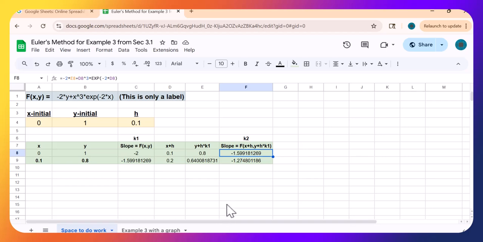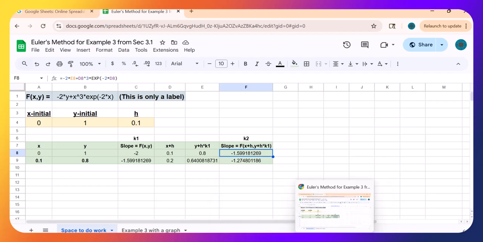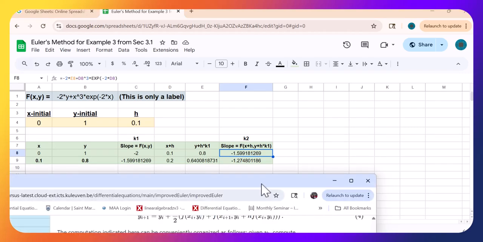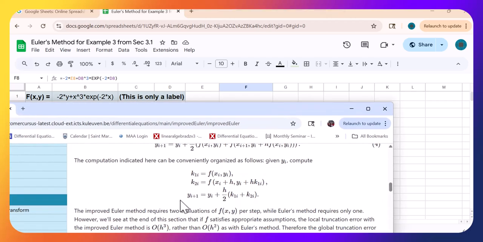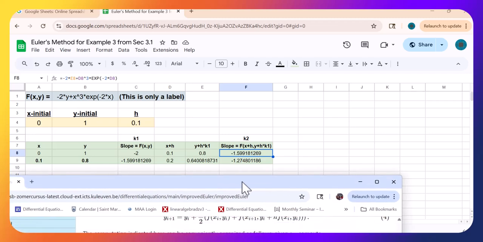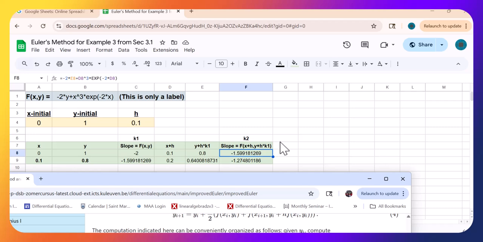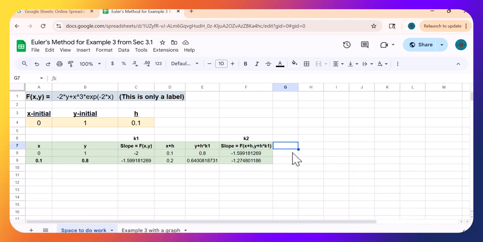And now, what we want to do is get the new y value. So let's look at the book again. And the new y value is equal to the old y value plus the average of k1 and k2 times h. So let's get that. All right, so this is the new y value. What I'll do is I'll call this new y. That's going to be the new y value.